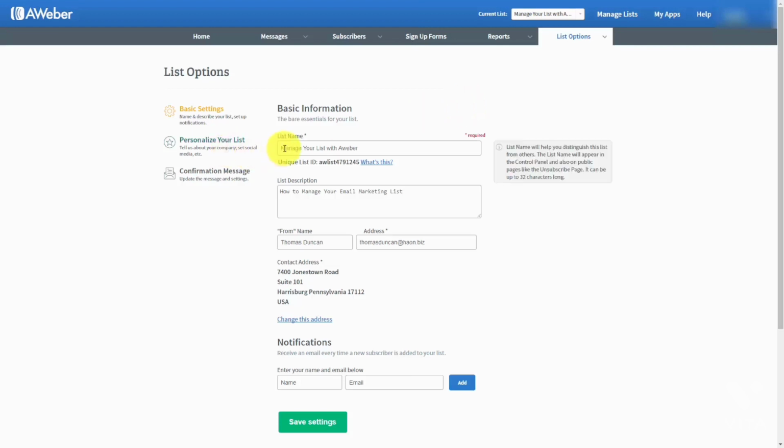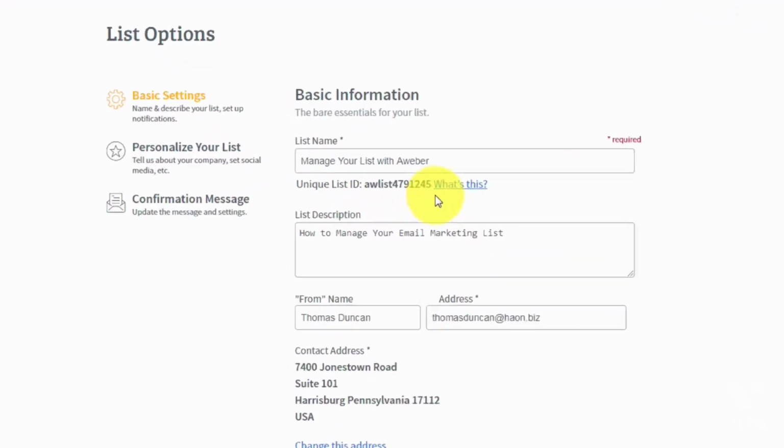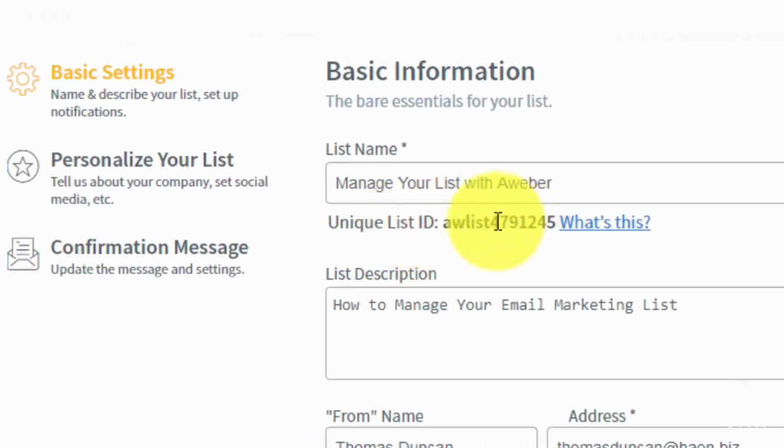Now you'll notice here that we have the list name and then we have a unique list ID from Aweber. Anytime that we have to interact with an API or some kind of system that requires our Aweber information, we will use this Aweber unique ID. You can put this in a place where you're going to remember it, or you can always come back to your Aweber list options in order to get this unique list ID.